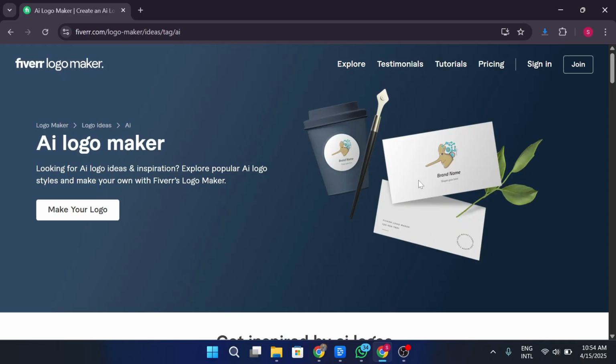First, open any browser and go to fiverr.com/logo-maker. And you can use their free trials to create your logo and see what works best for you.